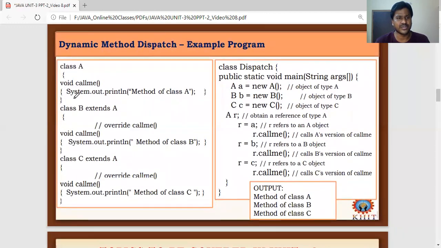Coming to this example program, concentrate on how the call to an overridden method is resolved for invocation and execution. There is an existing class A with one method called callme, and inside this method we use a System.out.println statement to display the message: method of class A. Then class B extends the existing class A. Now A becomes the superclass and B becomes the subclass. The entire B class is a subclass of the superclass A.